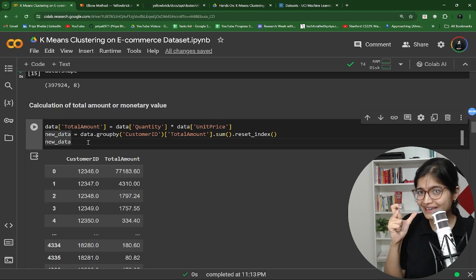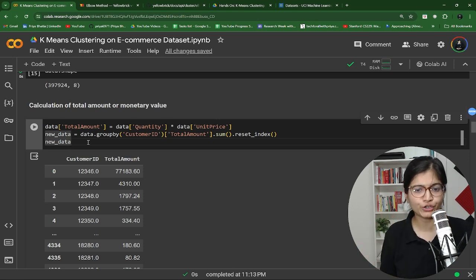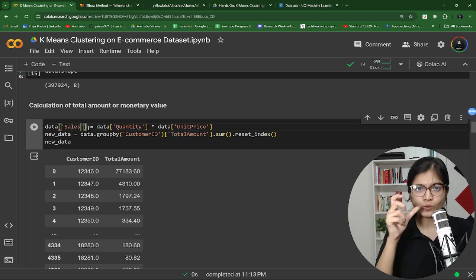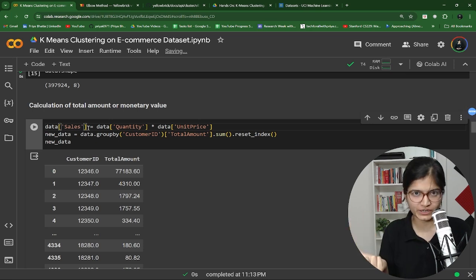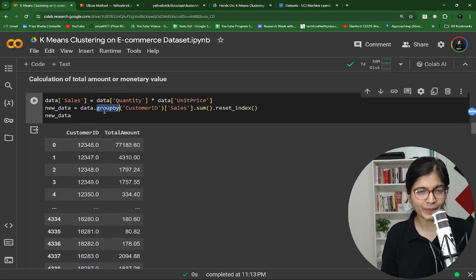So why not create a separate column which indicates total amount, or you can say sales? Can I say so, right? What is sales? Sales is nothing but the quantity into unit price. That is what you can refer to as sales. So maybe you can say one thing. What you can do here is create a new data in which you group by customer ID how much sales they are generating.